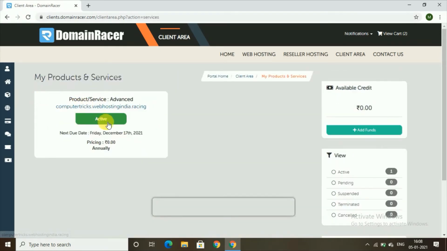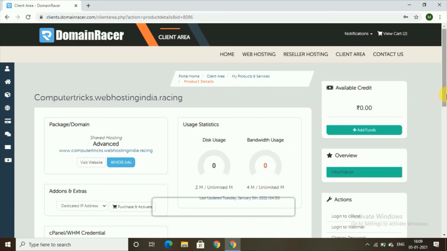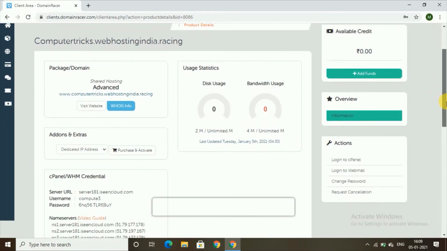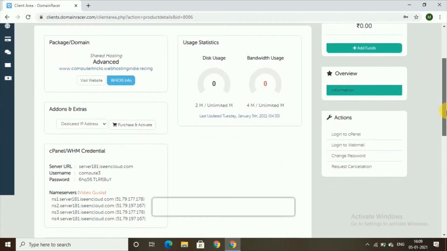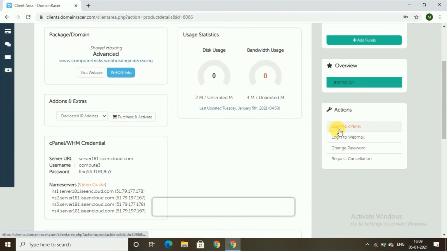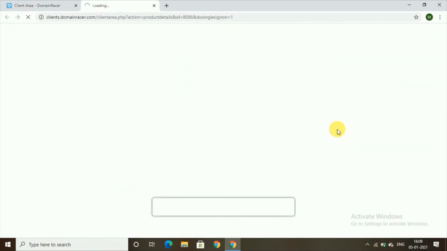So here we can see one active service. Now we can see disk usage, bandwidth usage and all. Now I would like to log into my cPanel.